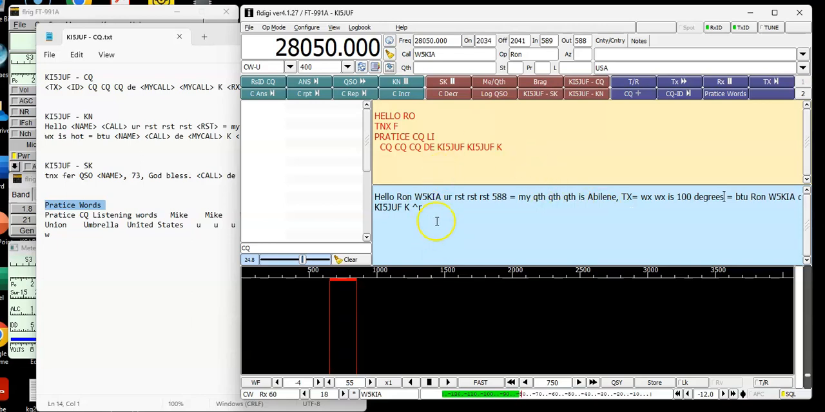Now, one thing that's important you always have to remember is you need to put the cursor at the very end of the sentence. If you put the cursor here, it's going to stop right here. So you have to make sure that your flashing cursor is down here right after the R. And then we'll press the transmit key here.